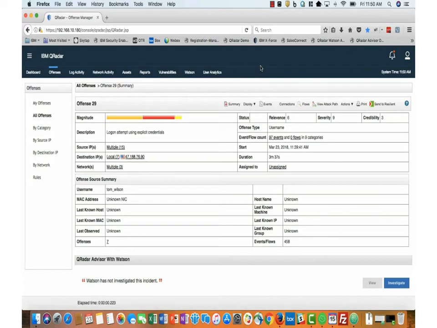Curator Advisor's AI helps to analyze information from the offense itself. For instance, here we're looking at offense number 29, which is involving a particular user using some explicit credentials to log into a system. We can use Advisor to automatically investigate the information in the incident to help analyze whether or not there's an investigation here to conduct at all.